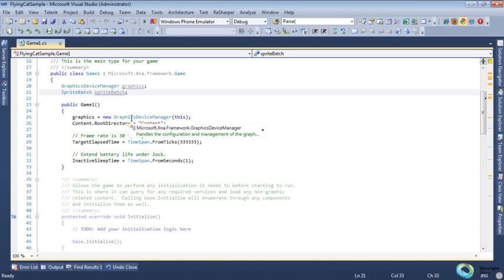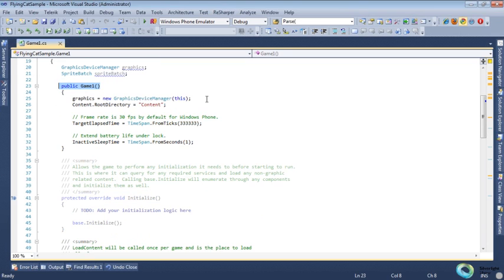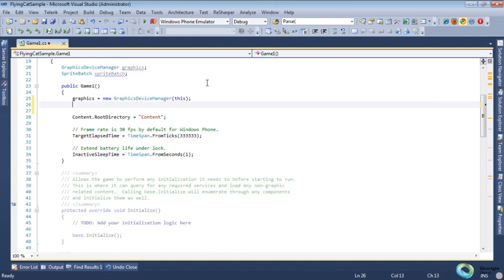Okay, let's just go through this step by step. First of all, we have the constructor of the game class. What you can see here is that, first of all, a graphics device manager object is created. This graphics device manager is a wrapper around the graphics device, which represents the actual graphics, the actual GPU and screen rendering process on the phone. This graphics device manager object can be used to set all kinds of parameters for your game and for your application.